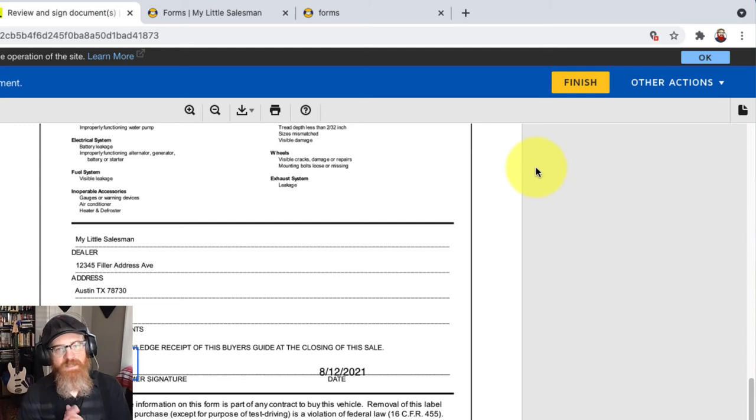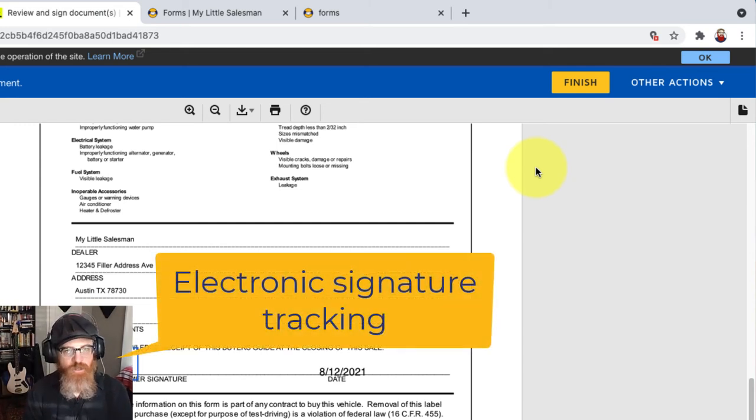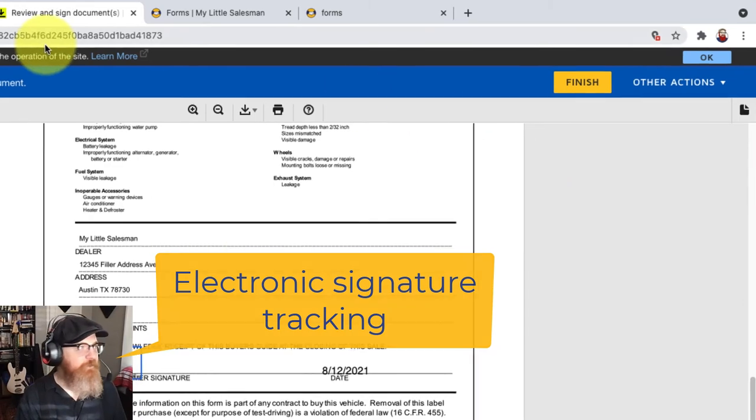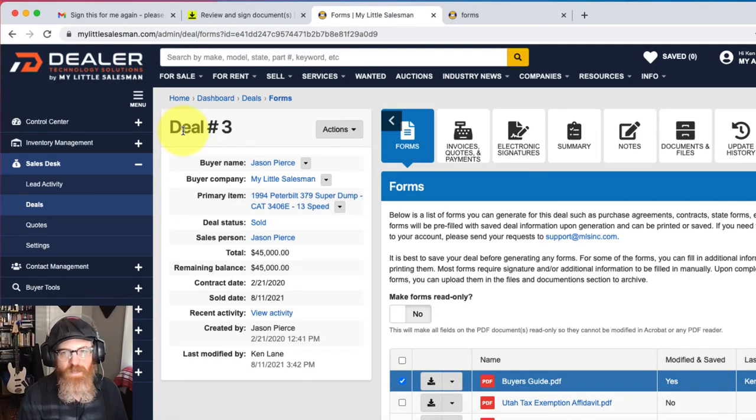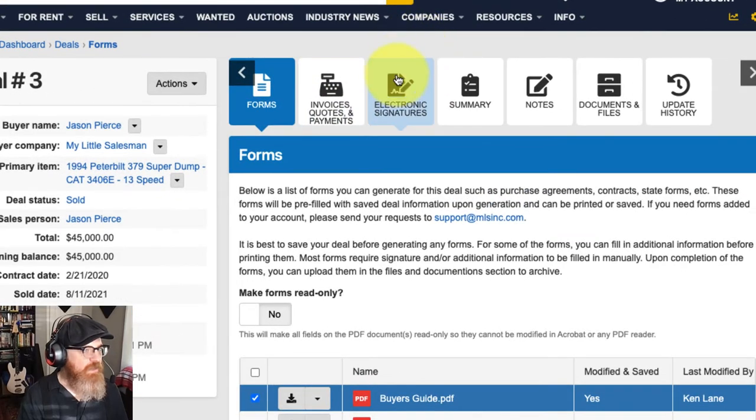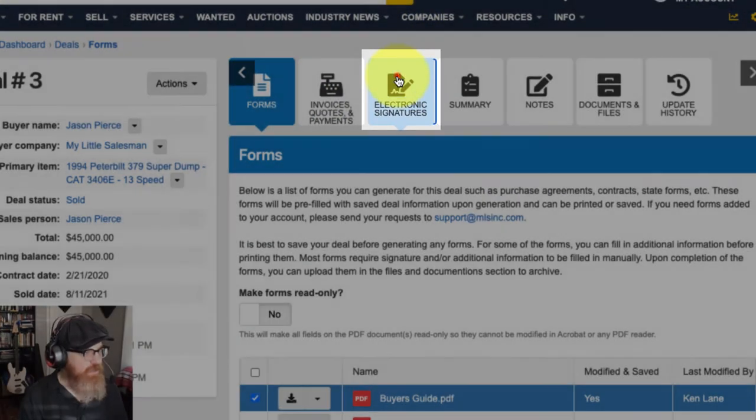Now, before I sign this, I want to show you another helpful feature, electronic signature tracking. To access this, we're going to return to this dump truck deal in question on your deals panel within your My Little Salesman sales desk. Okay, we're back at deal 3. And if you head over to a new button that became available when you had your DocuSign integration, this electronic signatures tab.